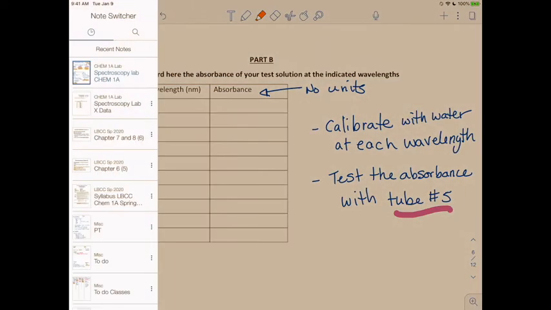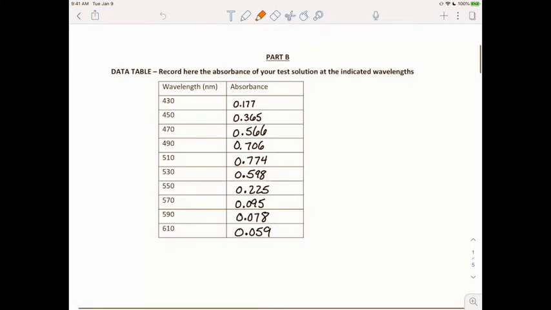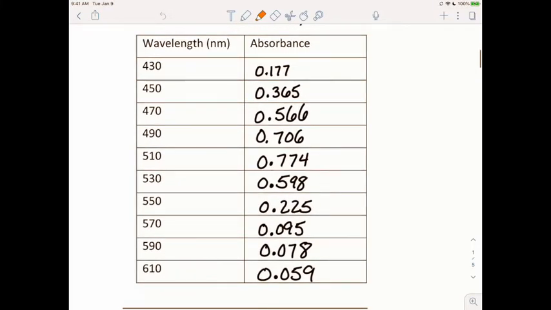So what you're going to find in the lab notes section now is a data table. And here is your data for this. You're going to see that the numbers steadily increase, and it looks like they're increasing until right about that 0.774, and then they start to decrease again.